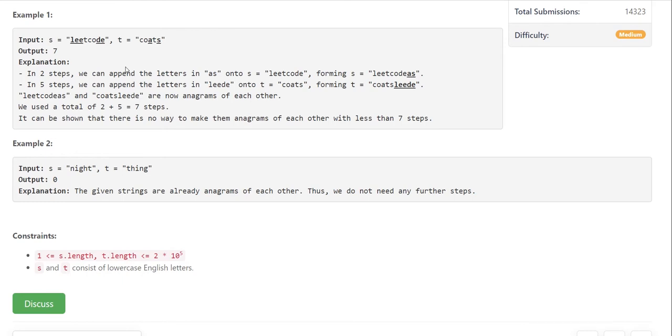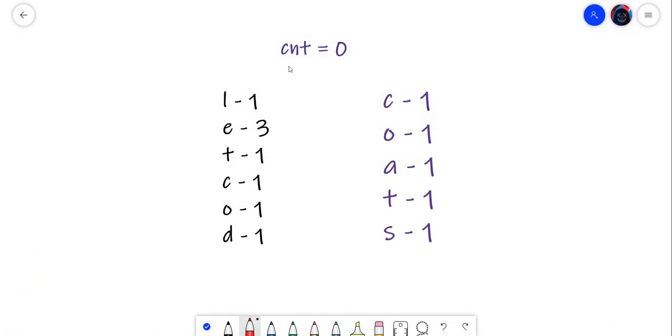So let's move to the whiteboard to form an algorithm so that we can solve this problem. So here we are. First I have taken a variable count that will be storing the count of characters that we have to append. After that I have taken two hash maps. The first hash map is for the first string and the second one is for the second string. And now you will be asking, why are we making the hash map?